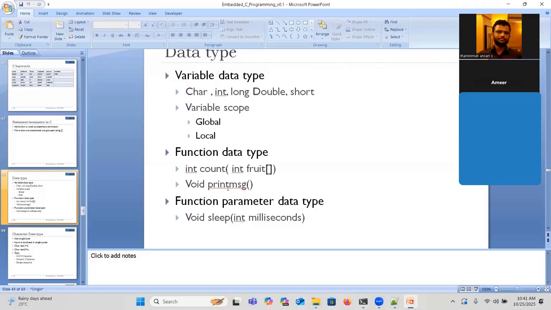So you can go like that. That is called a variable with global scope. The local scope is when you declare a variable within main or within a user-defined function. Those are local variables.